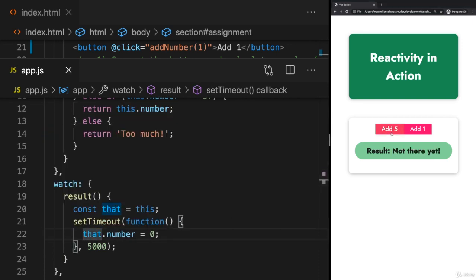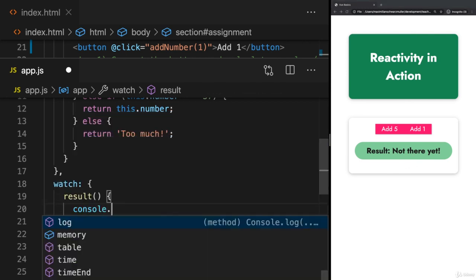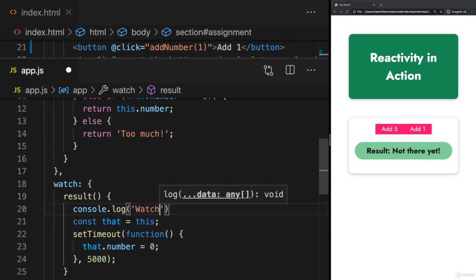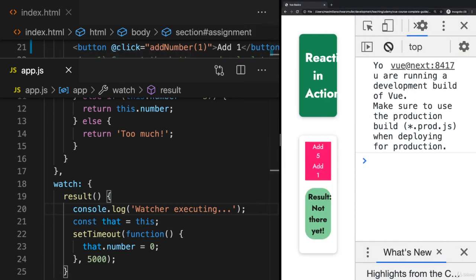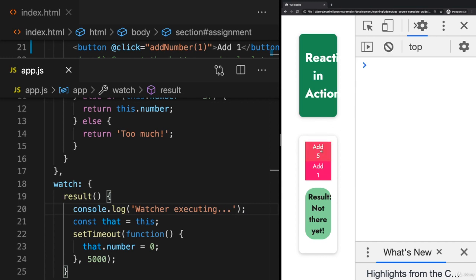Now with that, if I reload, what you'll see is that if I ramp this up so that we have too much, after 5 seconds, we go back to not there yet. And of course, this, by the way, also triggers the watcher again. We can see this if we add a console log statement, watcher executing. If we add that, increase this and open up the developer tools, if I reload, you see initially the watcher does not run, but if I now add 5, we see the watcher executes once we change result.